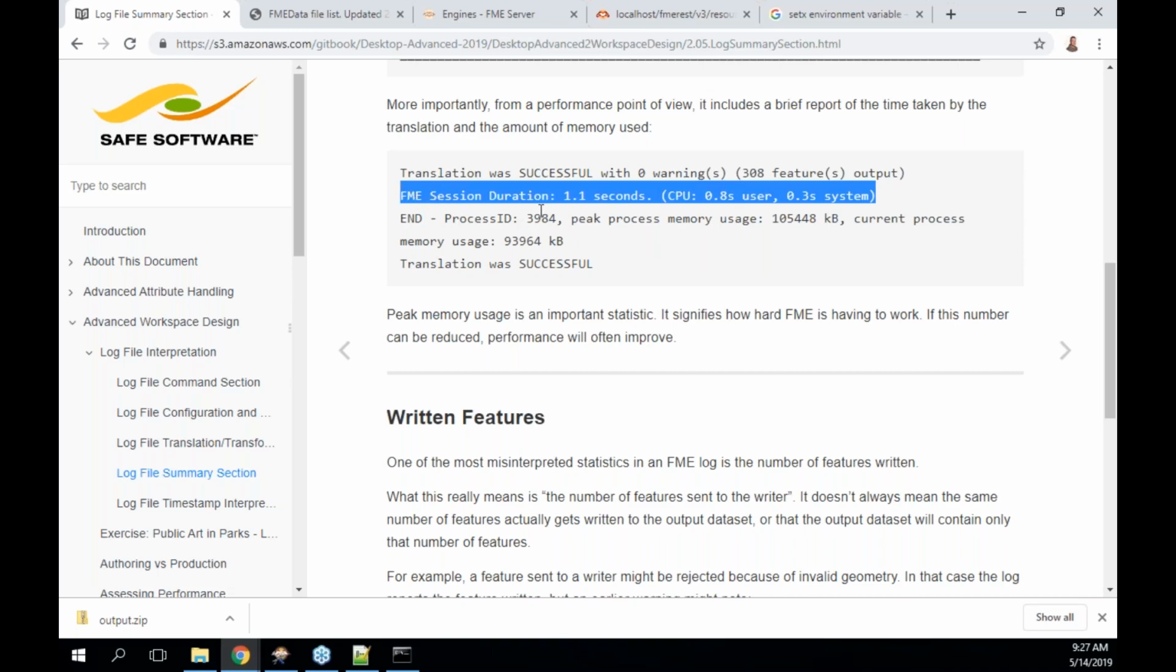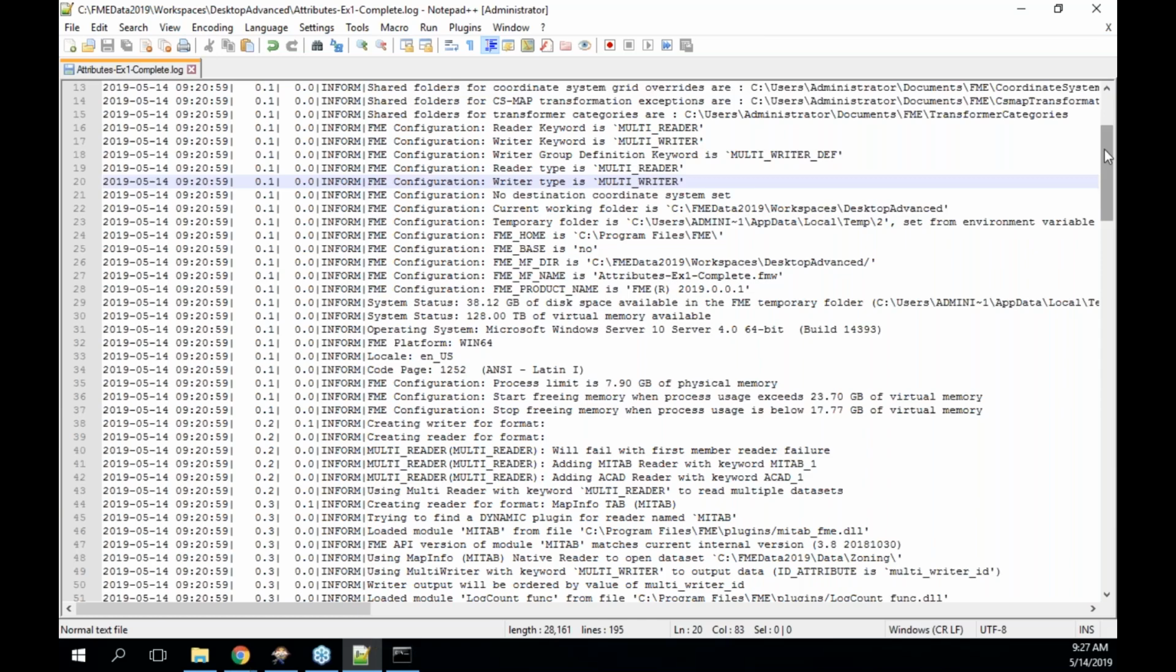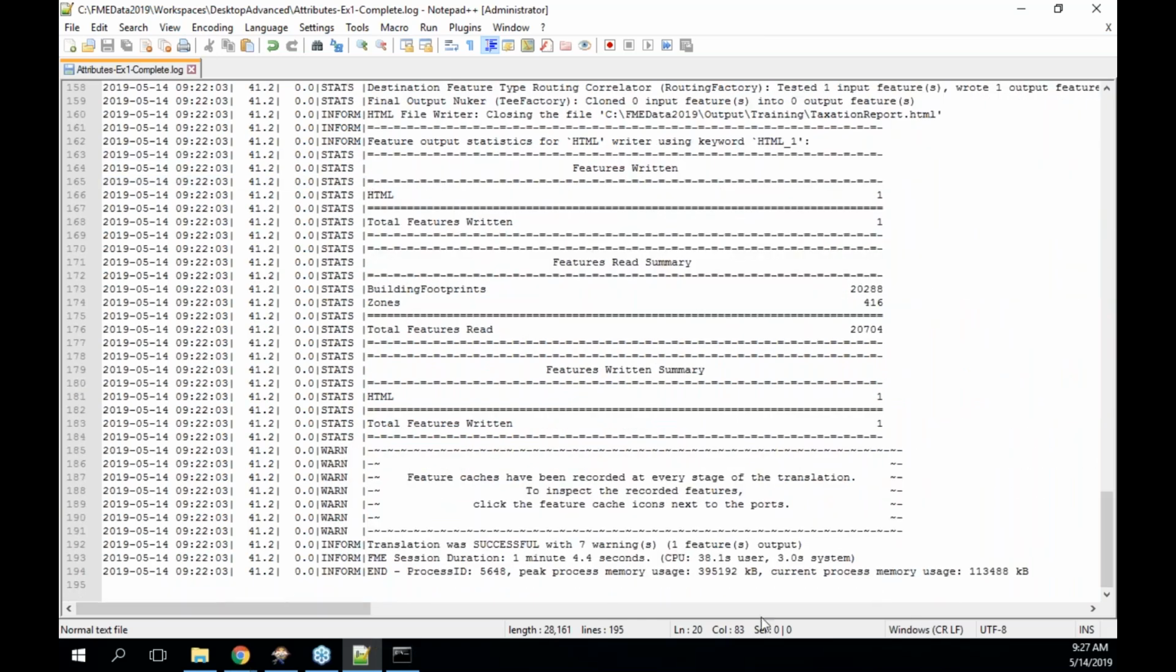It is important to note that the CPU seconds are not the same as the actual translation time. For example, if I go into this translation log, this translation took 1 minute and 4.4 seconds, but only 38 seconds of actual CPU time. The other 30 some odd seconds were waiting for other things.